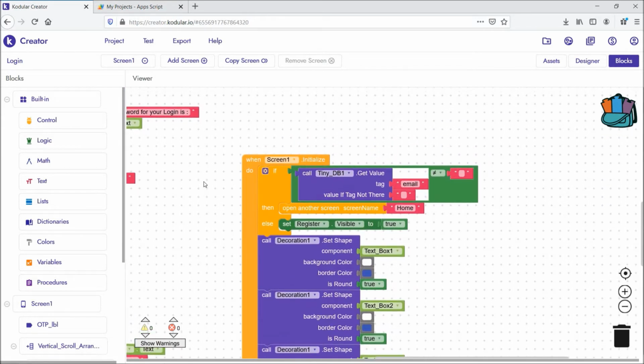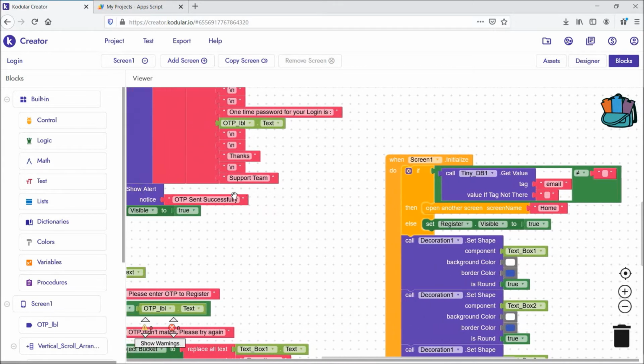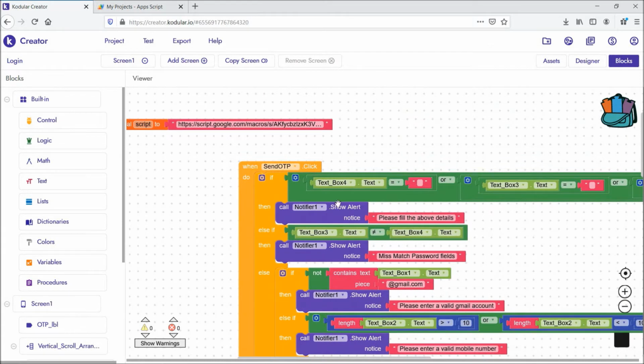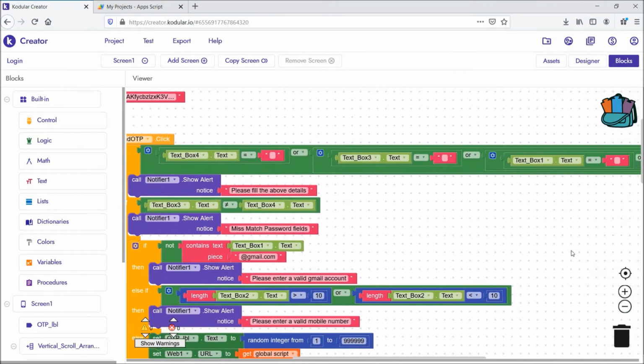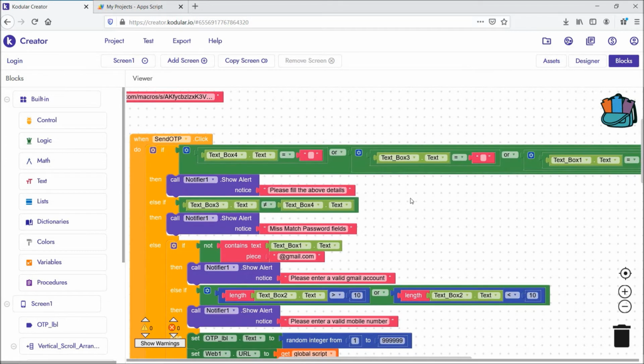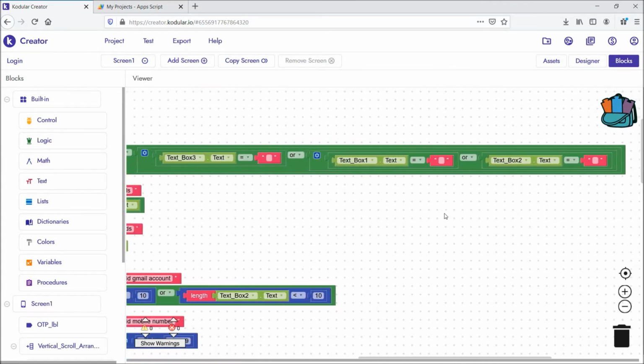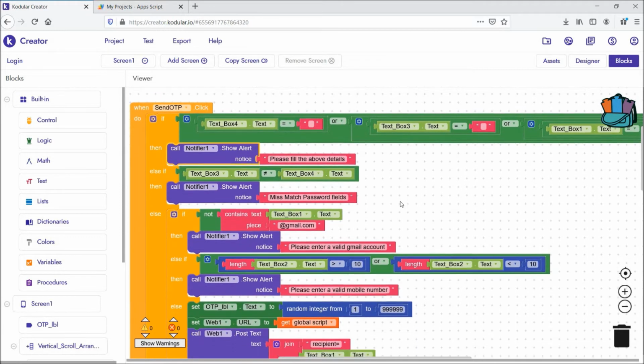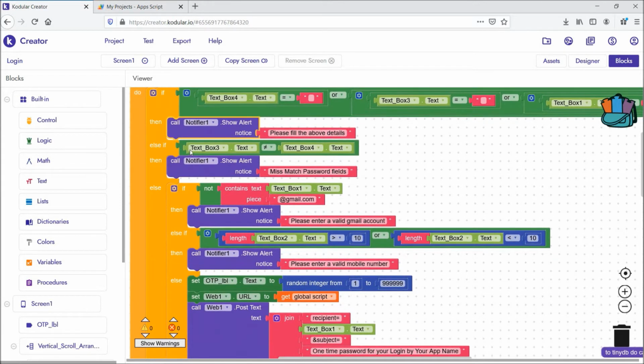Coming to screen initialize, we'll talk about this if then and else later. So next, coming to the send OTP button. For sending the OTP, first we need to check that all the blocks are not empty. If they are empty, then you need to show an alert: please fill the above details. If text box 1, 2, 3, 4 are empty, then you need to show an alert called please fill the above details. And second, an else if condition comes, if the password block, and this is text box 4, this is confirm password.